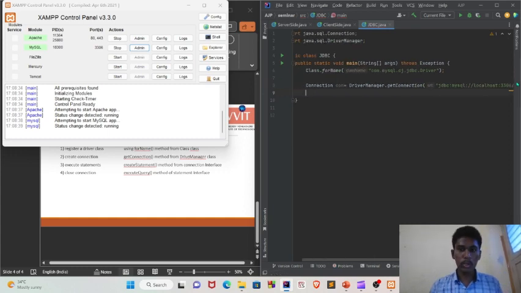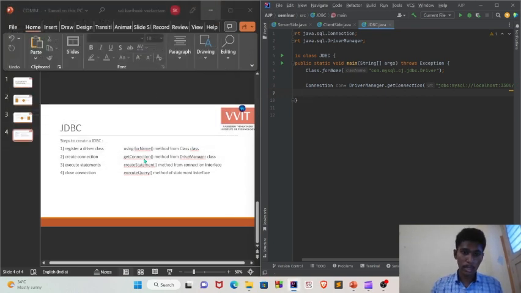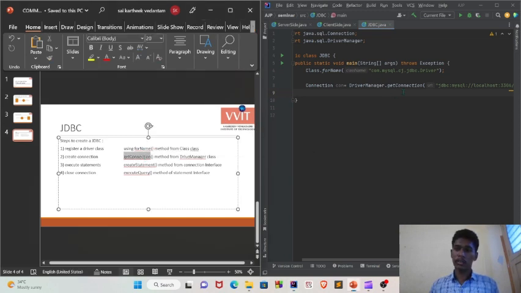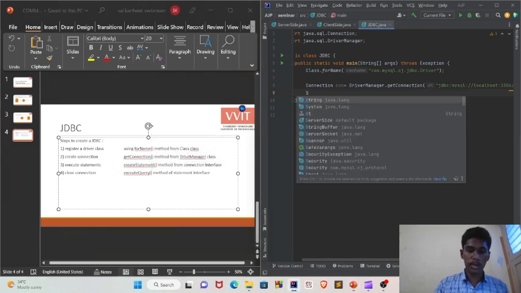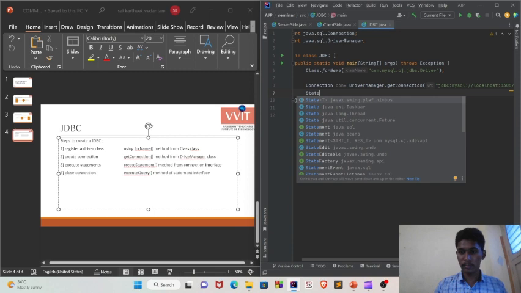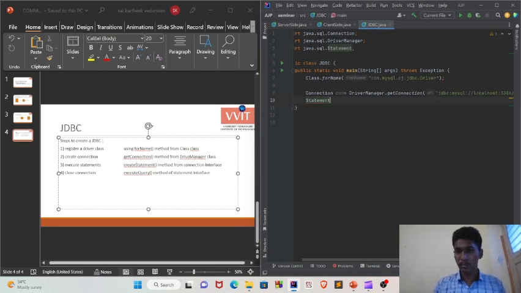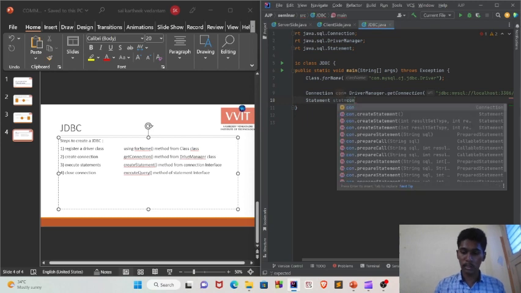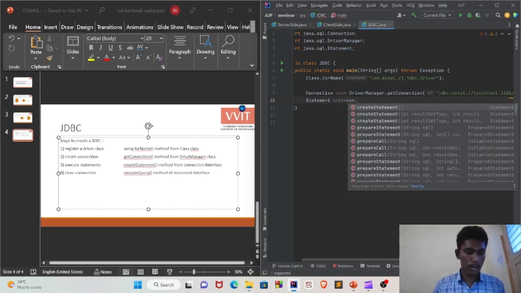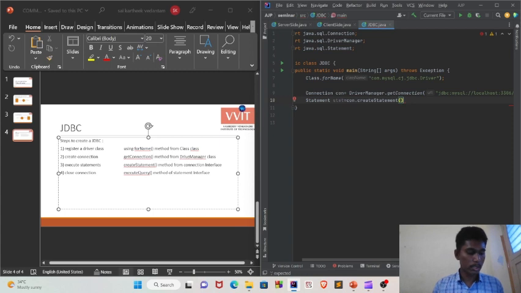After that, we need to create the statement. We already completed the getConnection method. Now we need to create the statements. For the creation of statements, we need to take the Statement class. Statement equals connection dot createStatement.